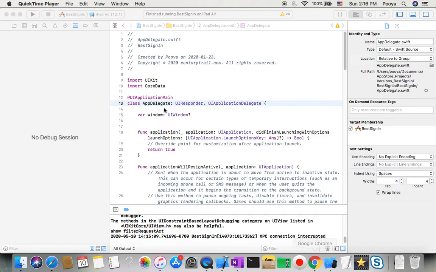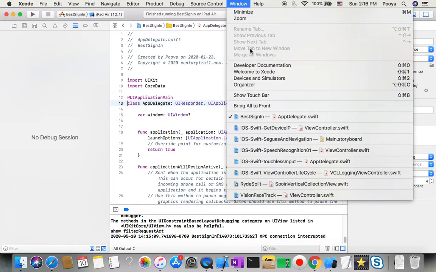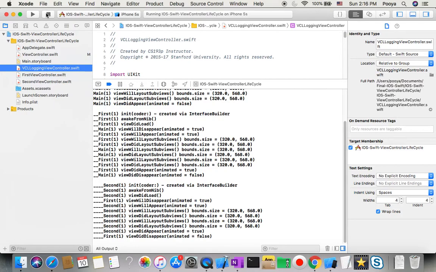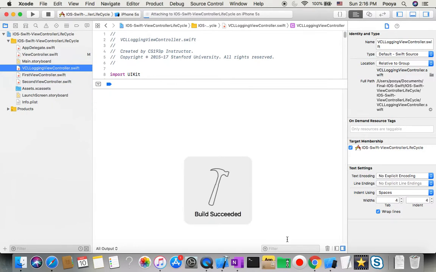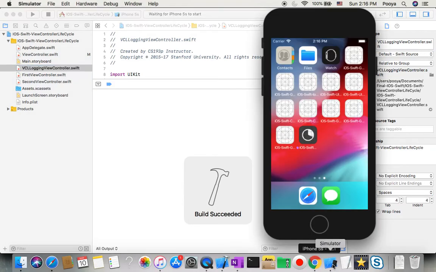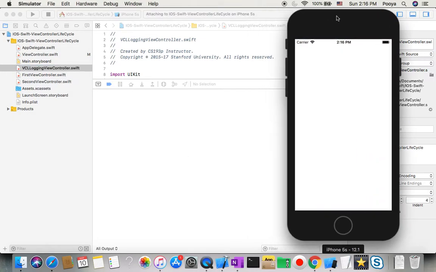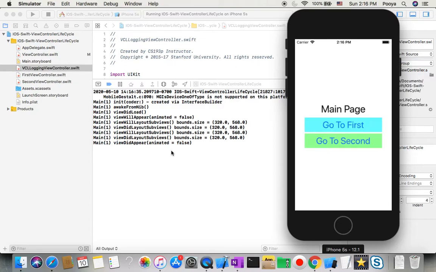Before that, I would like to show you what I already wrote. Here is the lifecycle. We're going to run this and show you what the output of our app will be. So here we have the command. As soon as the app is loading, you will see first init, then awakeFromNib, then viewDidLoad, viewWillAppear, viewDidLayoutSubviews, and all of this runs until you see this page.